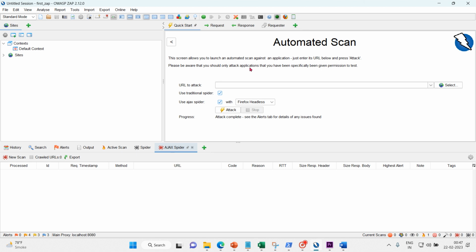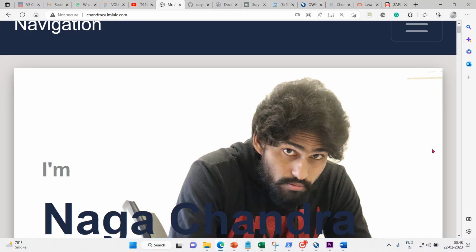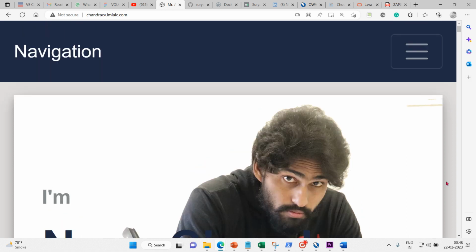window, and in the URL to Attack text box, enter the URL of the website or web application you want to attack. Then just click on Attack. That's it. It's pretty simple because it's all automated. So I'm going to my website. Yeah, so you see that, this is my website. I have designed this website.